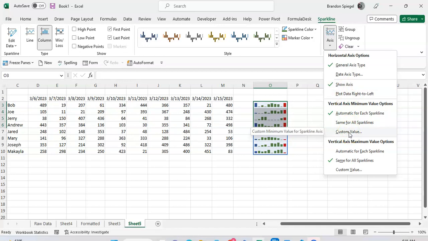You can also have a custom value for the vertical axis minimum and maximum. So a couple things to note there.